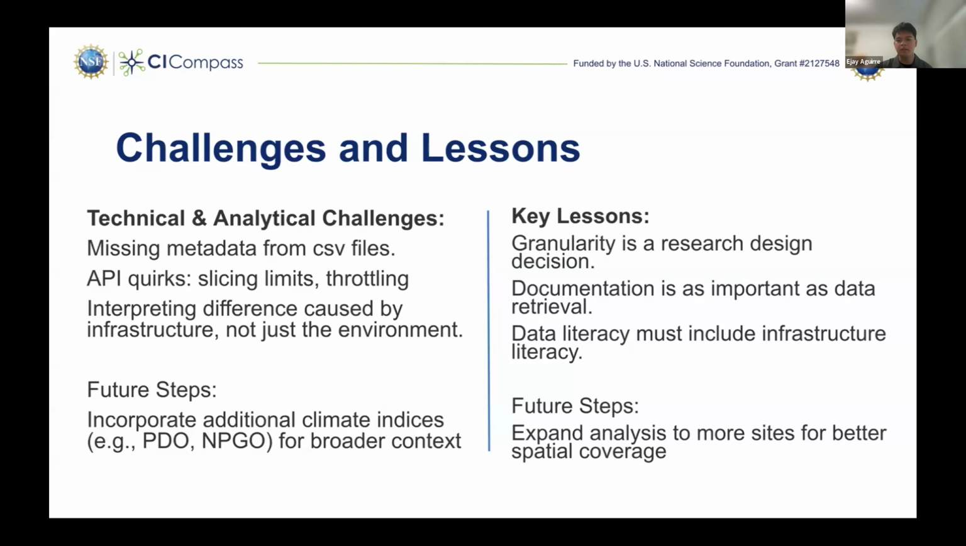So future steps for this project would definitely include expanding to more sites for better spatial coverage, and of course, incorporating other climate indices like PDO, which is the Pacific Decadal Oscillation Index, and NPGO, also known as the North Pacific Gyre Oscillation, to put ENSO patterns into a broader context.